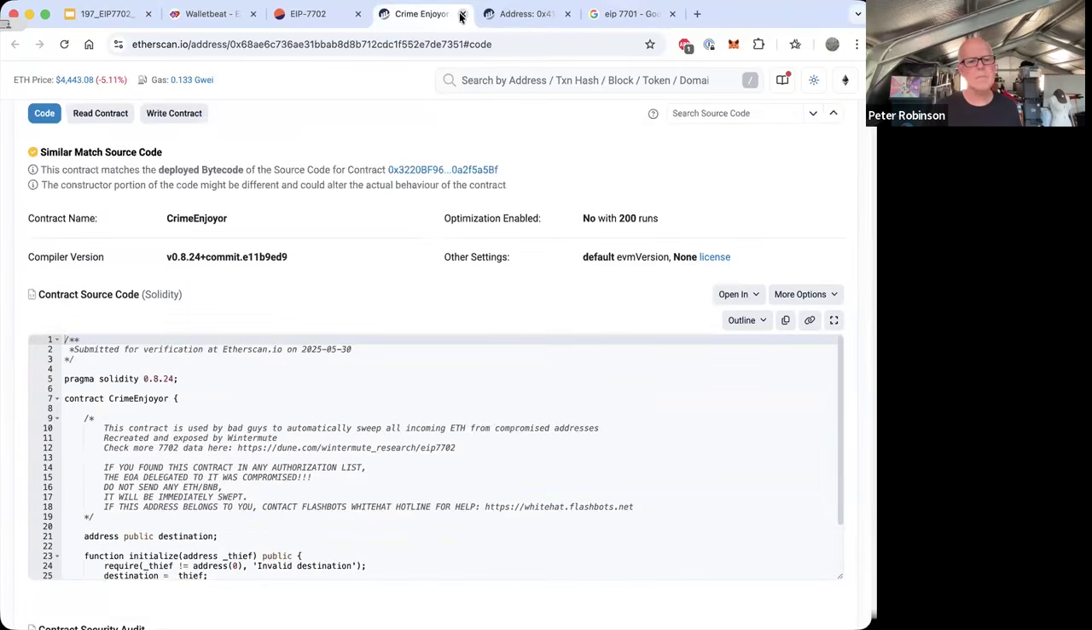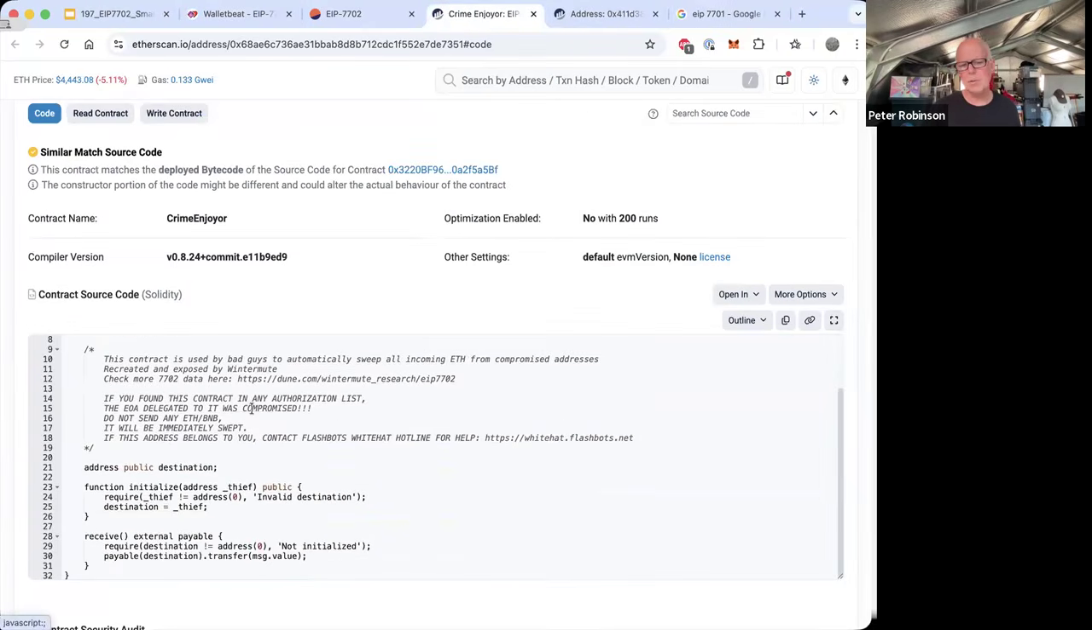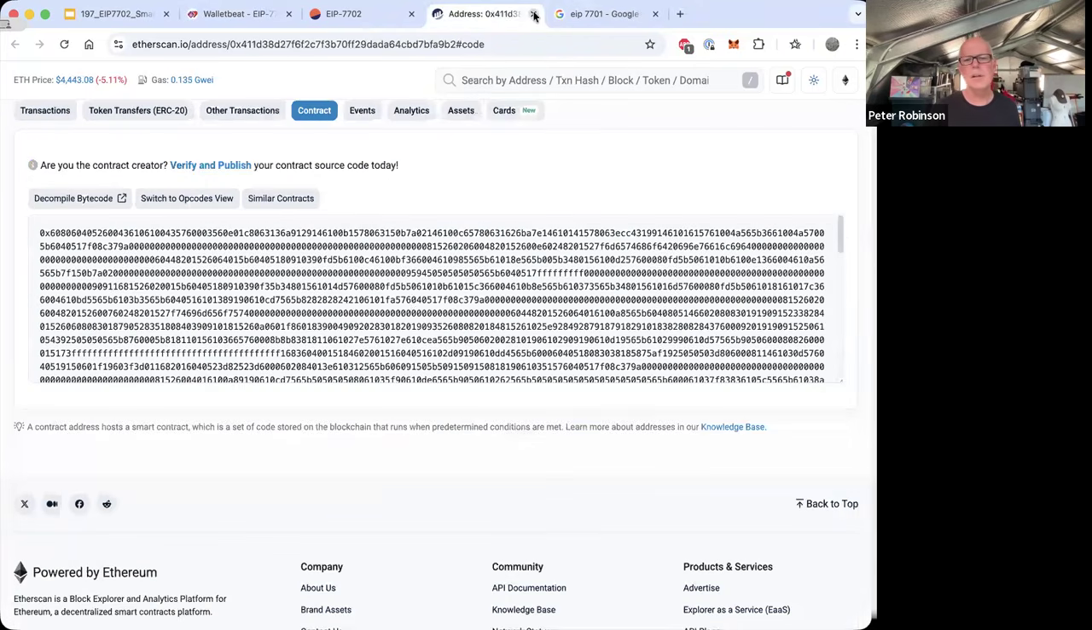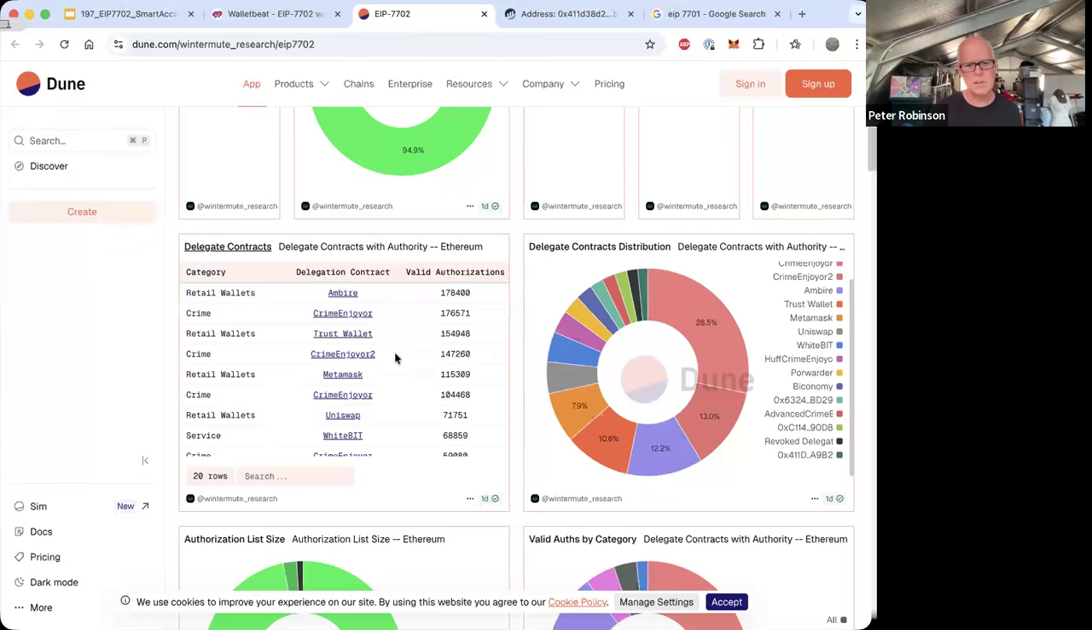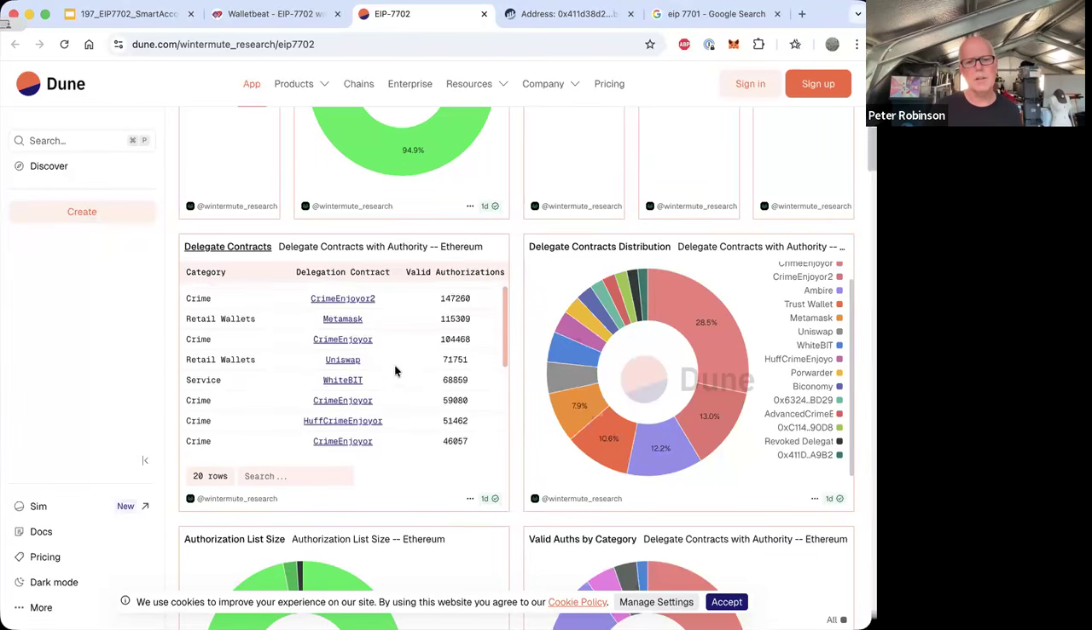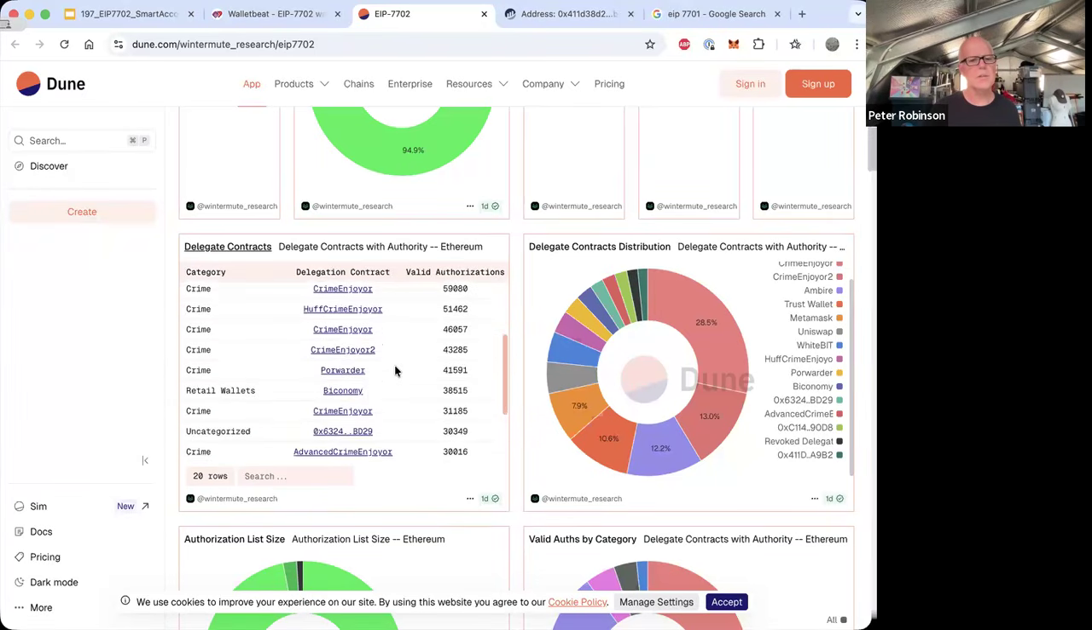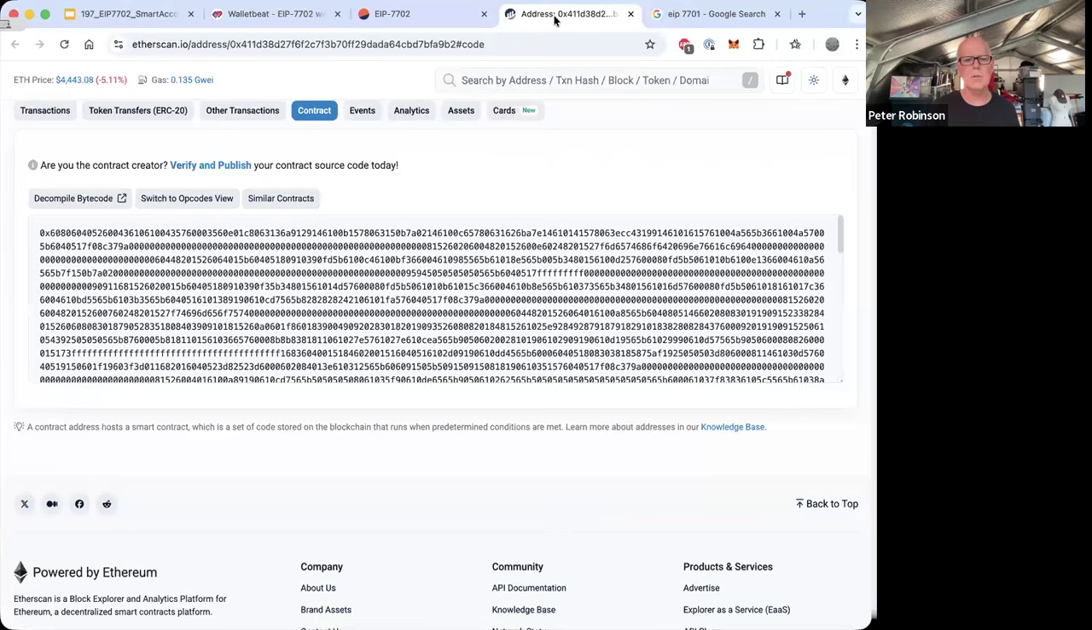And someone's deployed Crime Enjoyer to a different address as well. And then there's another one, for anyone who's got a bit of spare time. This is in here. I think it's unknown or something, or maybe it was marked as Crime Enjoyer 3. So anyway, that was one that I thought was worth having a look at.